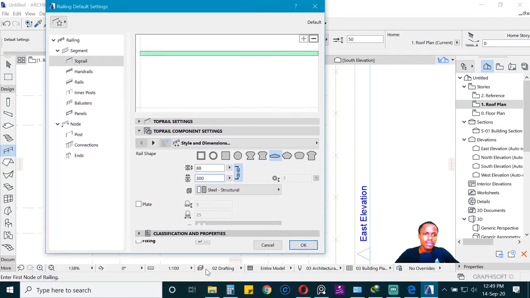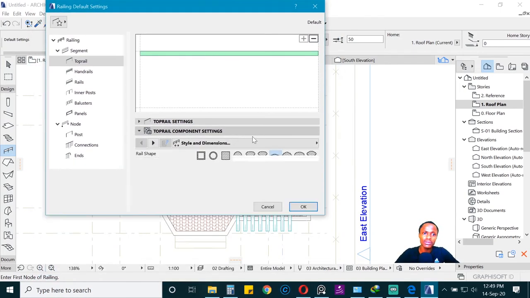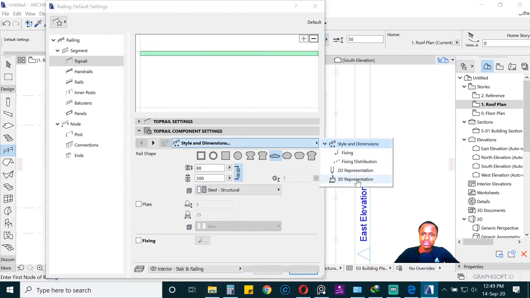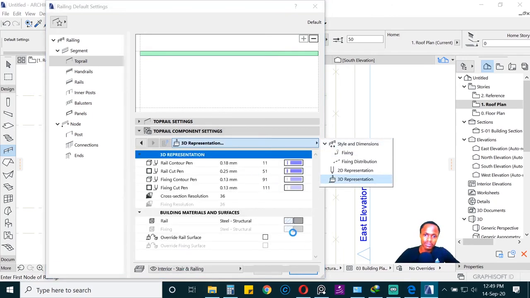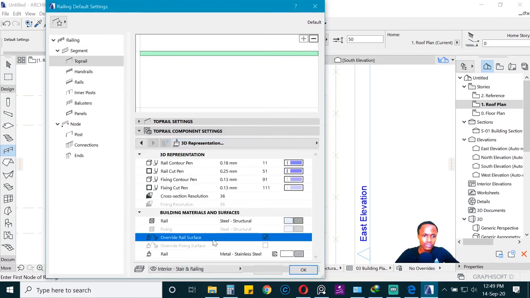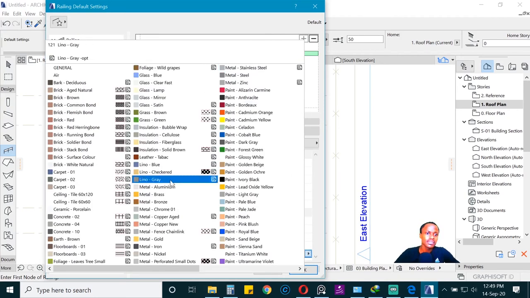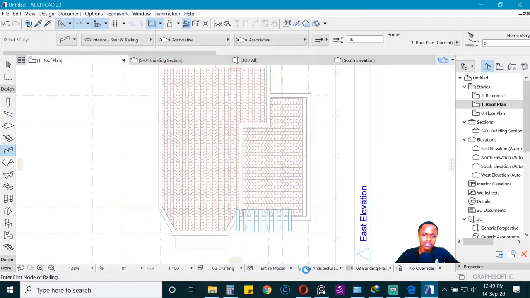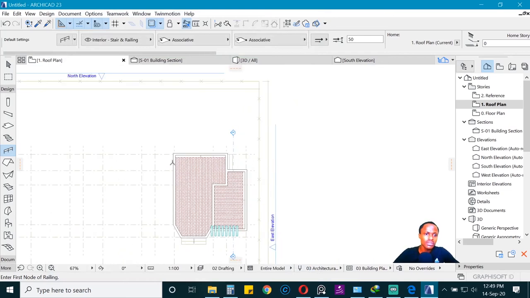So you can also change how it looks in 3D, which is done by going to the 3D representation. And you want to check override rail surface. And I think I used metal gold. Yes, I used metal gold. And you can choose any that you like. Then you start to place.